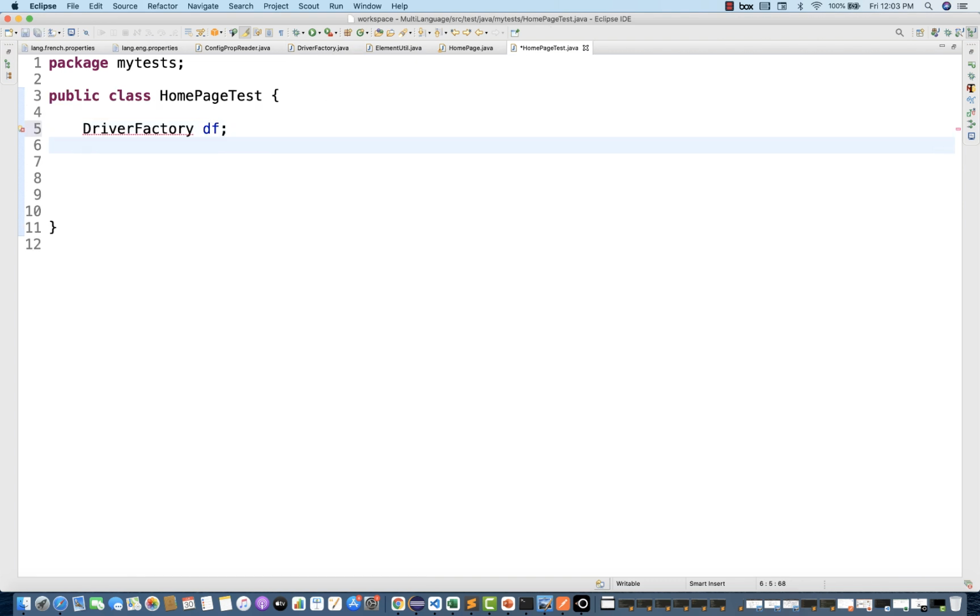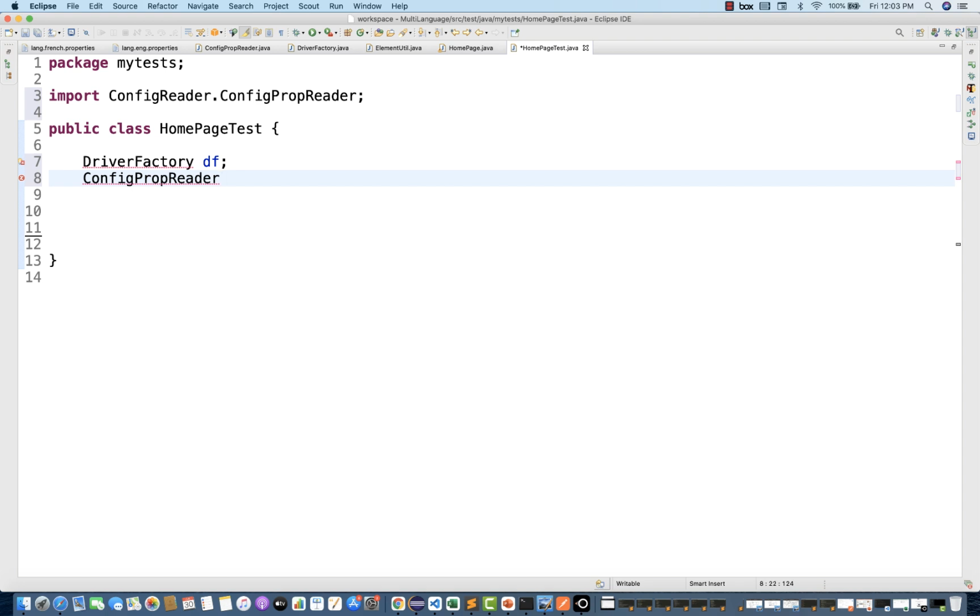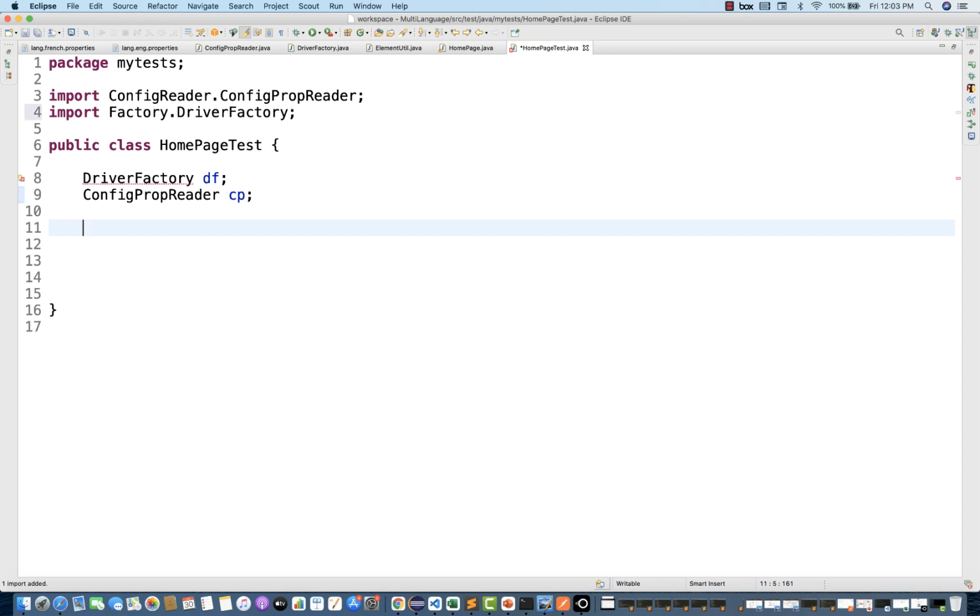We have to initialize the properties also. So this is my ConfigPropertyReader reference also, I have to create that. Let's see, this is my cp ConfigProperty reference that I have created. And then both the classes you have to import. So let's import that. Okay.